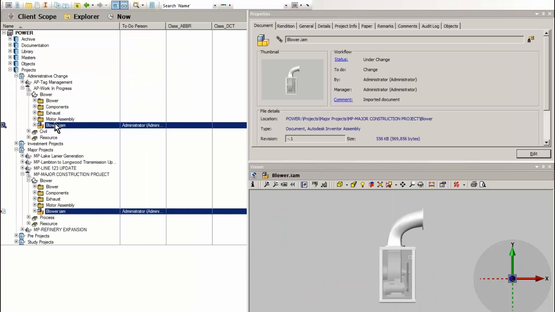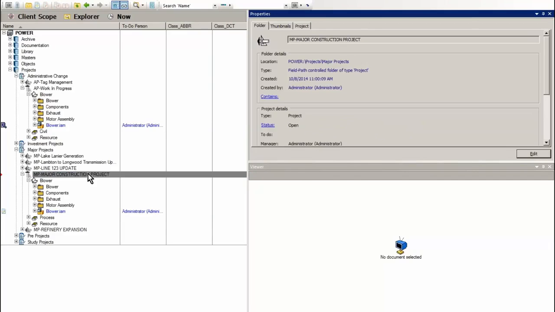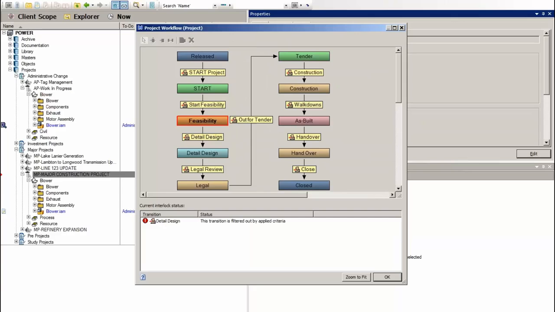And we can see that the documents themselves are actually undergoing workflow, and we can click on the project that the document is contained in, and we can see that the project itself has a workflow associated with it. In this case, this is the same workflow that we saw earlier, where we're sitting in the feasibility stage and we're currently blocked from executing the design transition because not all the documents are approved.